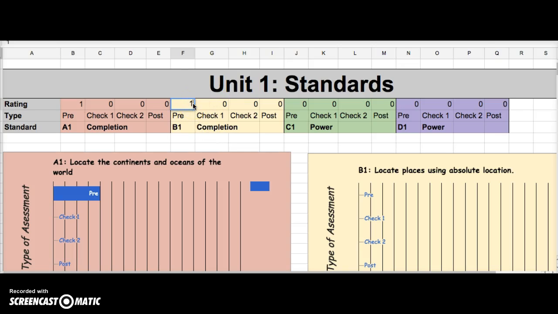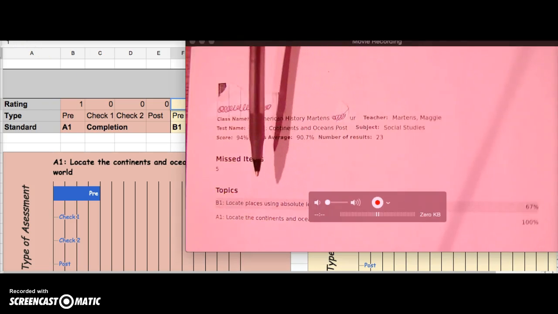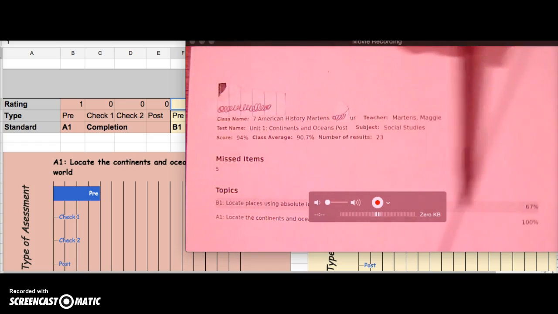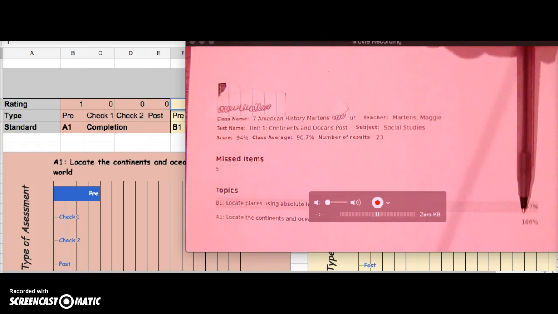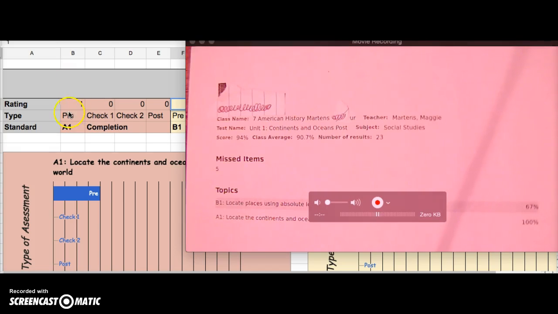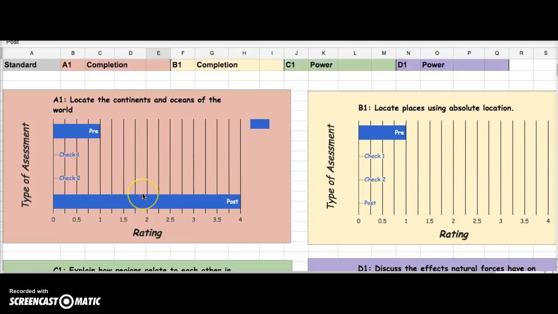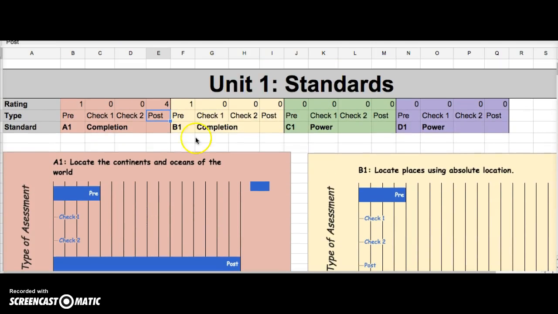All right, now let's look at the post-test data. So now we're going to look for A1, go over, that was 100%. So they went up a lot. So now in the post-test, they're going to put a 4 because that is above 80%. And you'll notice that as you're typing it in, it does the graphs for you. Then we're going to look at B1.